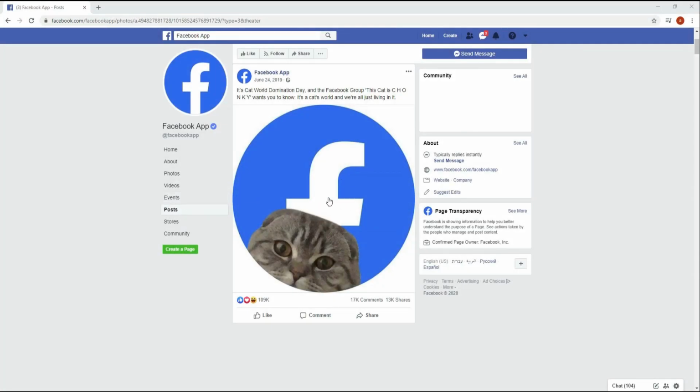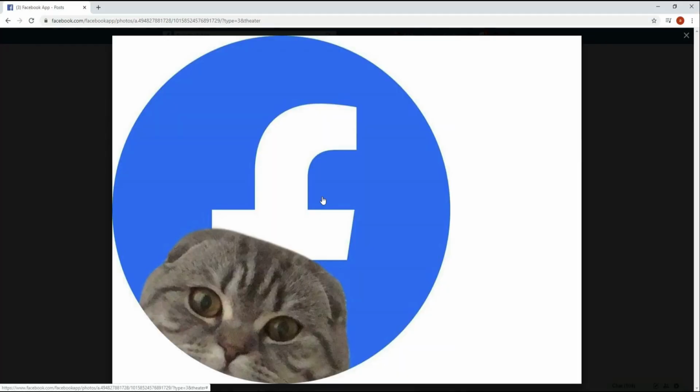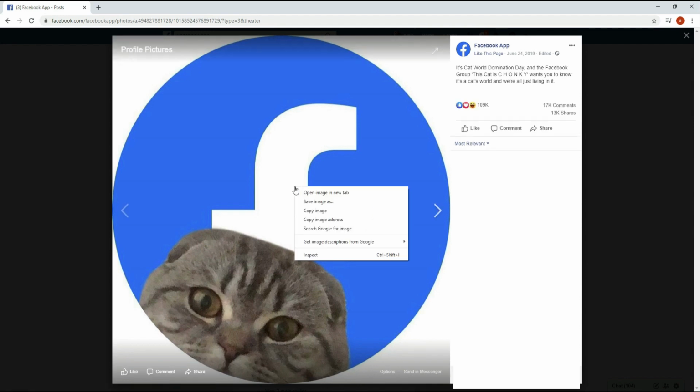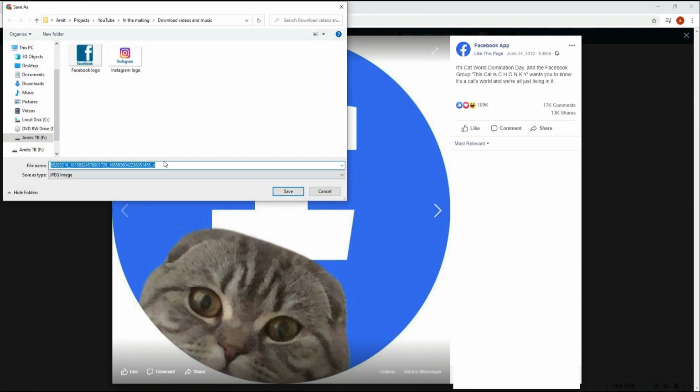Saving image from Facebook is very easy, but I still thought it should be in this video. All you need to do, open the image, right click, press save as, choose your folder and press on save.